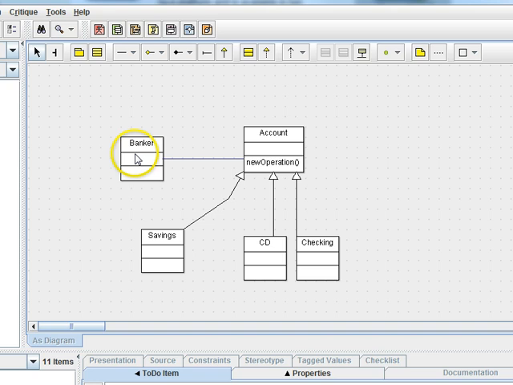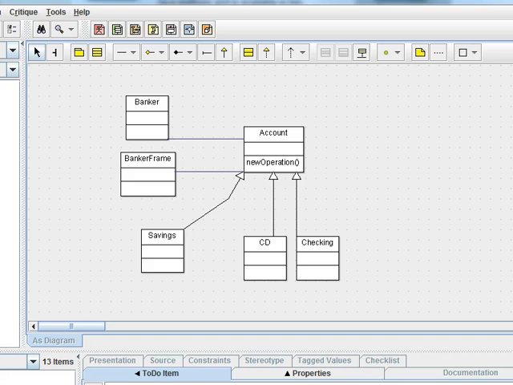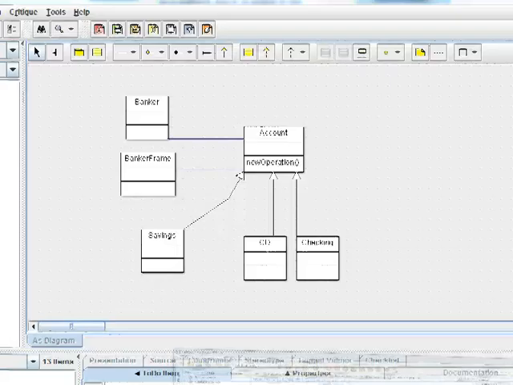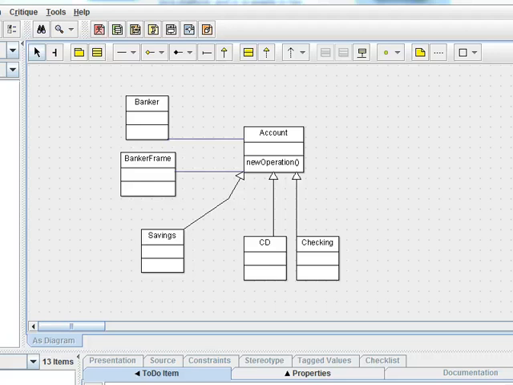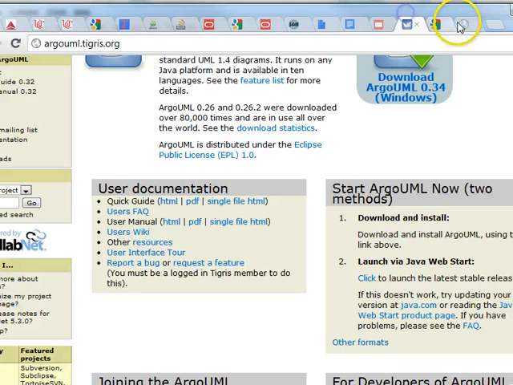So we have Banker, and what we're about to add now is a new Banker frame. So a Swing-based application. And we know that our friend NetBeans is also a Swing-based application. Now there's another Java application that we interact with a lot that you might not know about, but it's not Swing-based. This one's a thin client application.